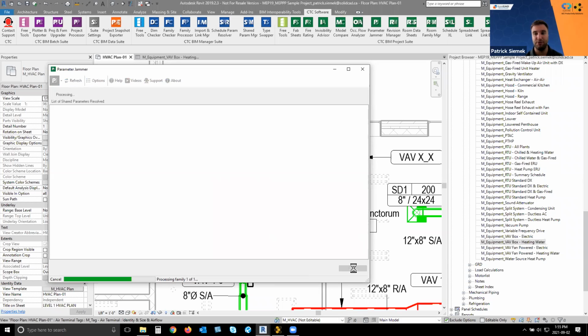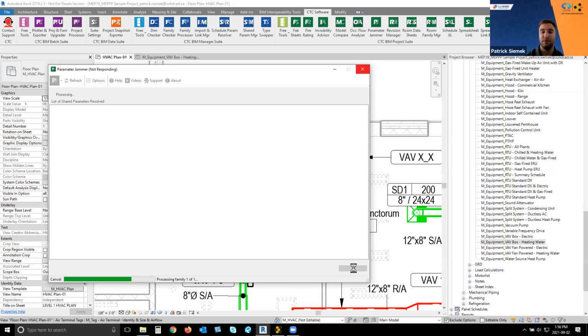So what Parameter Jammer will do is now look at all those shared parameters that were part of our schedule and then push that information to the family, which is now local within the project, and allow us to now have it modifiable and useful within the actual project itself.